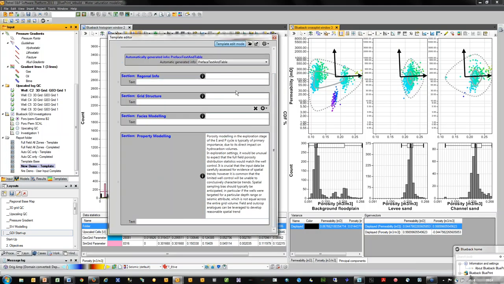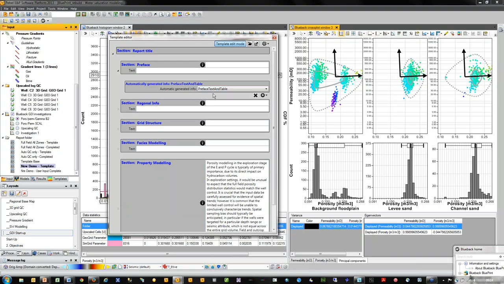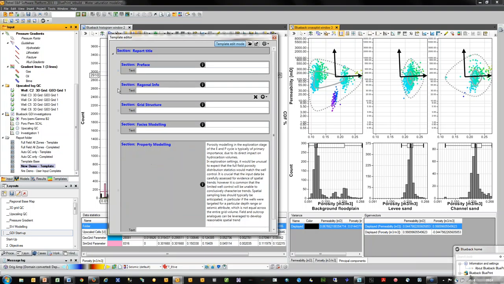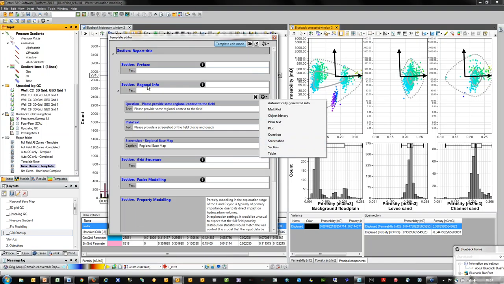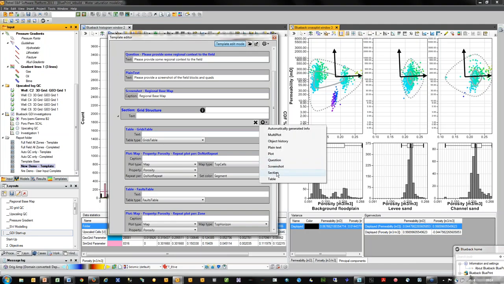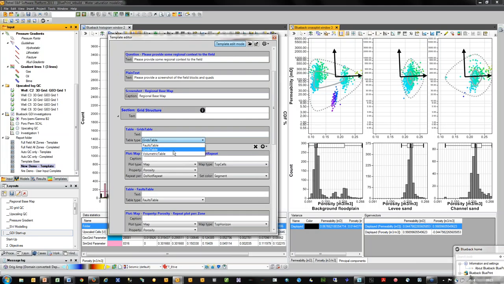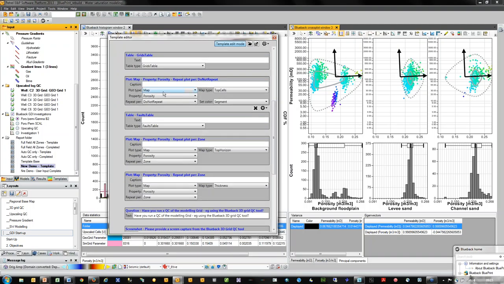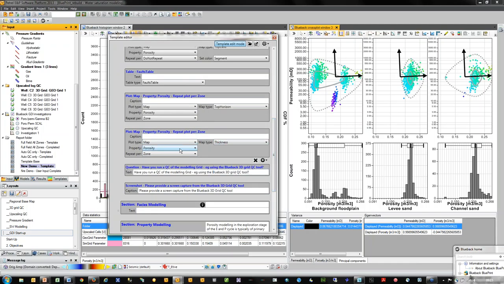So what I've left in here: I've added a preface, which is essentially my project settings and project location on disk. I've added a section called regional info, with some questions to provide regional context and a screenshot of the region. I've then added another report section called grid structure. I've added a table, and from those table options, selected a grids table, which is my IJK counts, min, max, XY. I've then embedded a segment map, a fault table, my top horizon for each zone, so my structure maps, and also a thickness map or isochore for each zone enabled in the report.